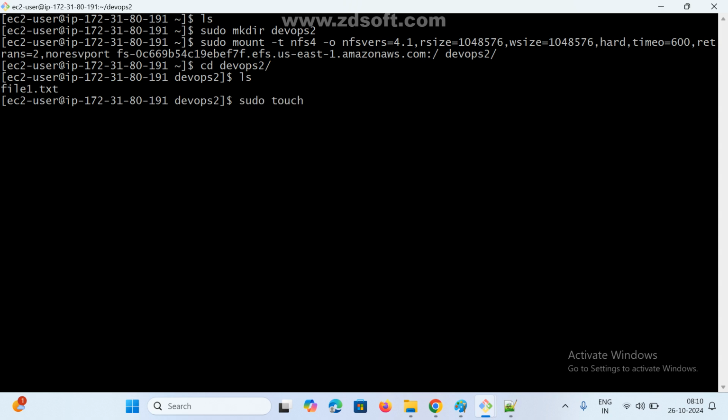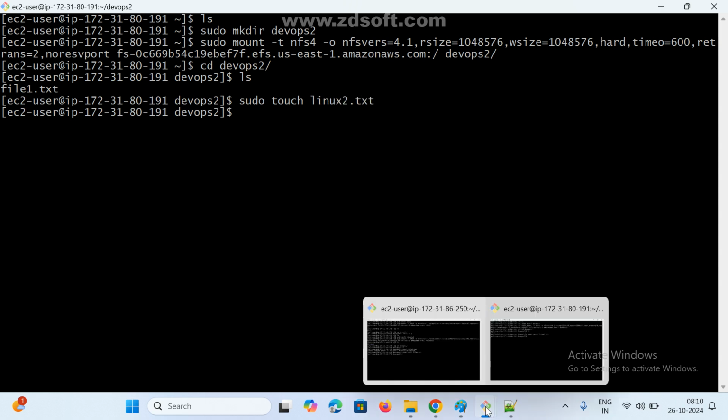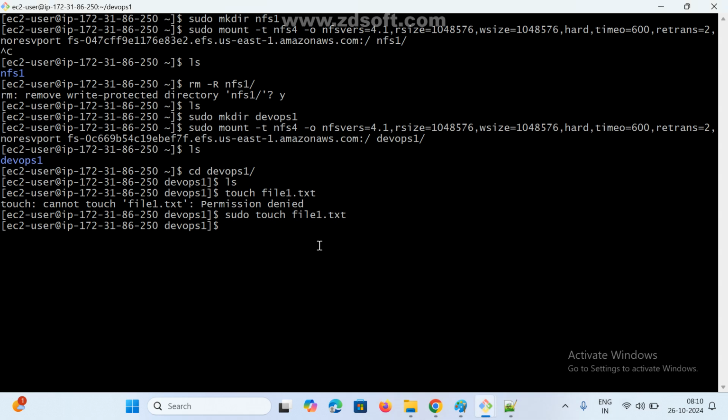Sudo touch. For example, this is the linux2 machine, linux2.txt file. Now go to the first machine. Is it visible or not? At least guess it.